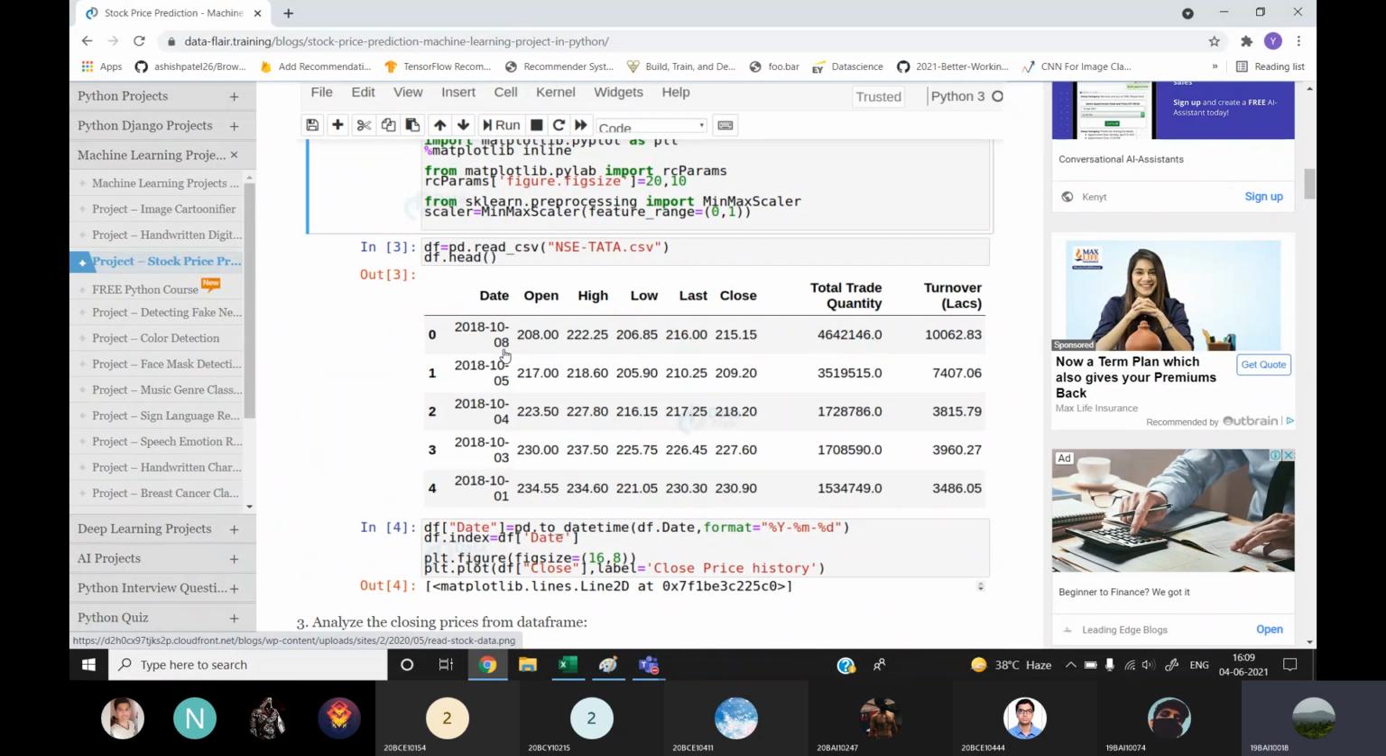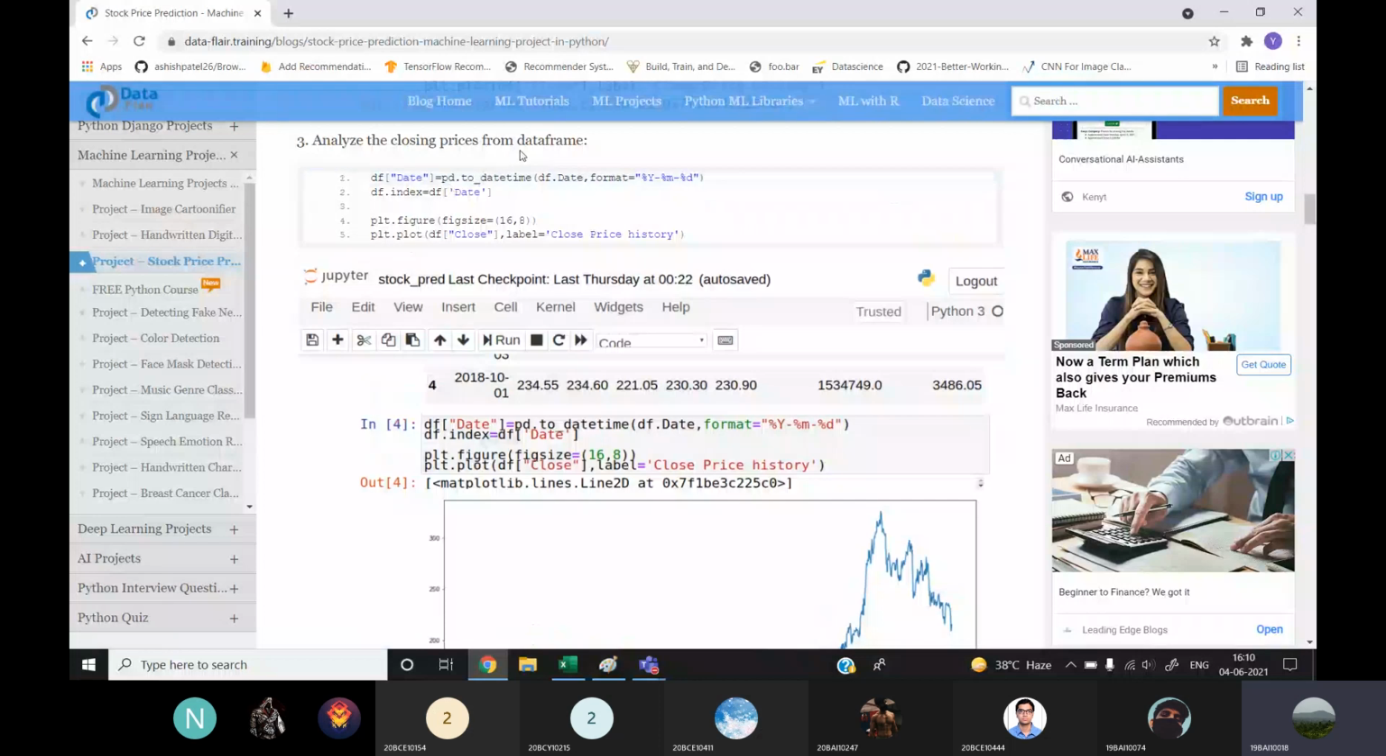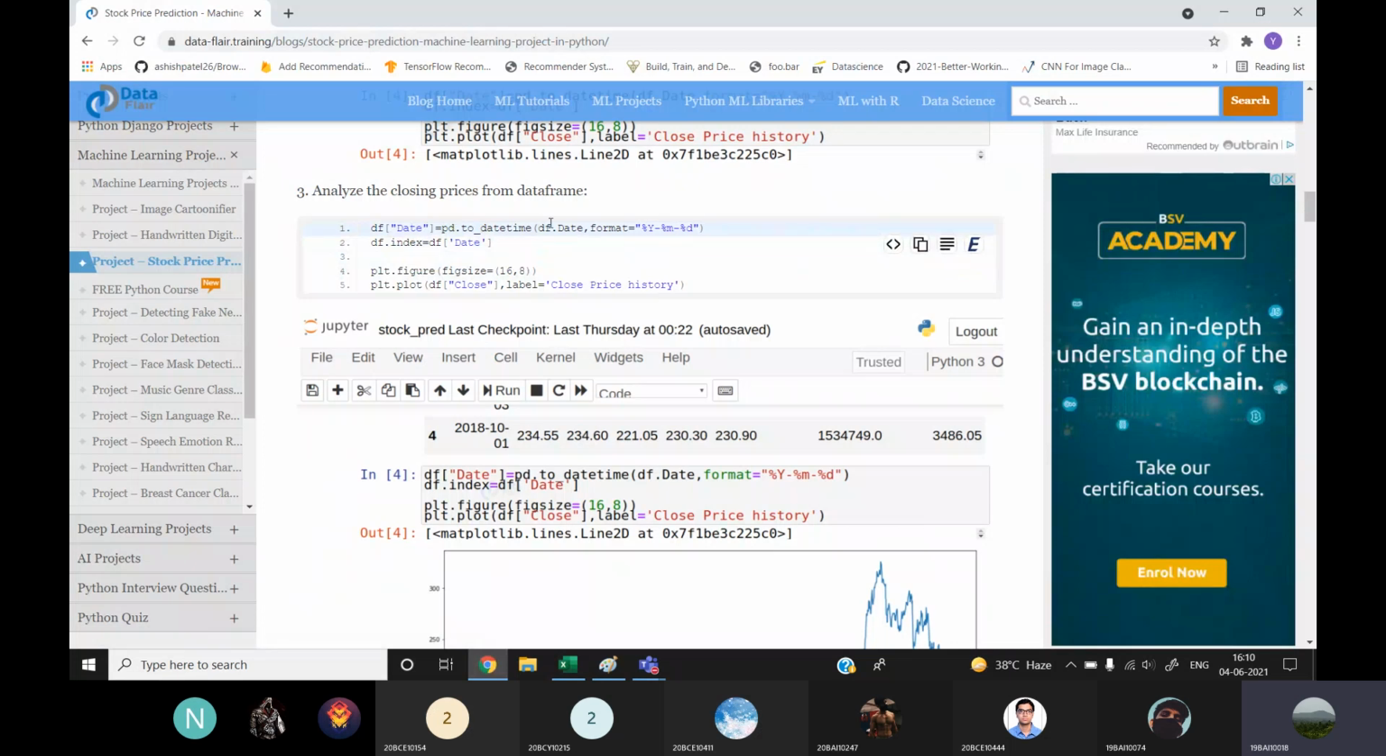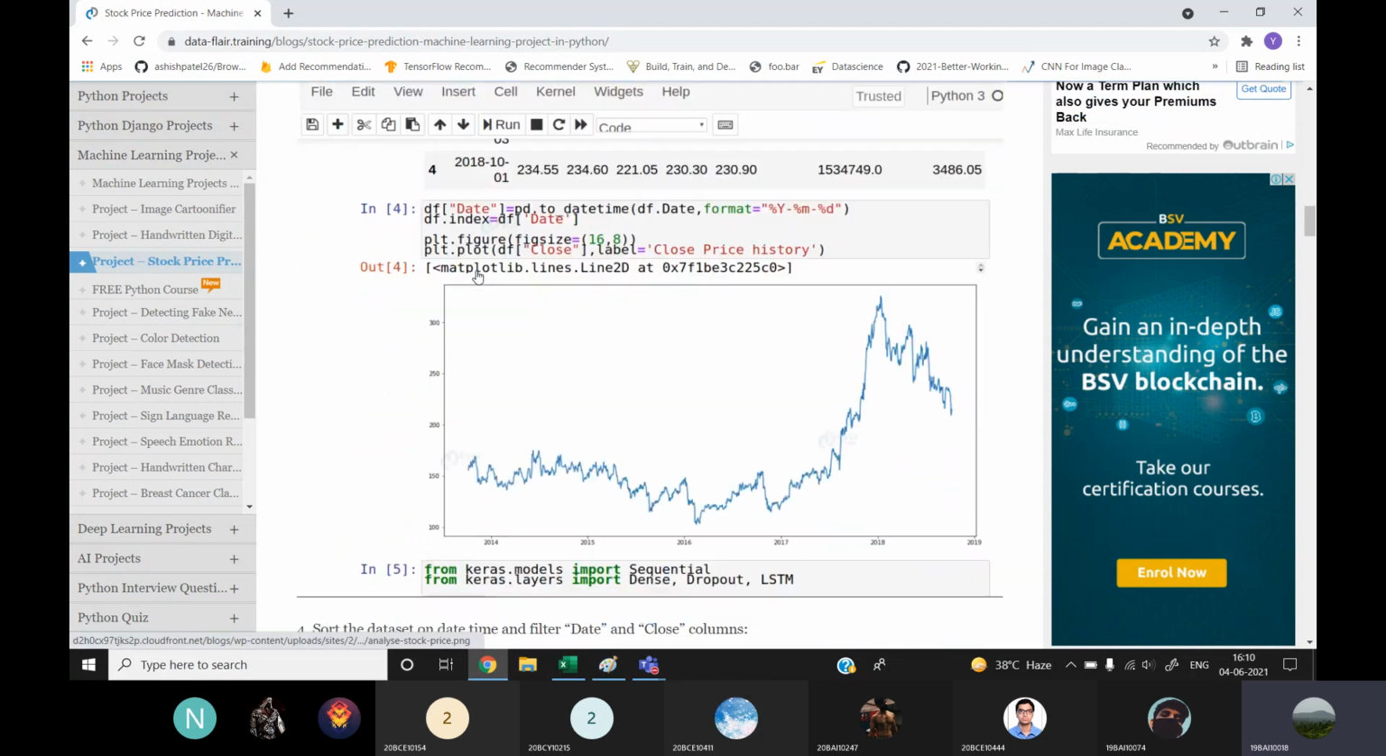Now we will make a diagram so that we can analyze how the stocks are growing and how they are getting low. The date column is a string, and we can't use a string to train a neural network. So we'll have to convert it to the datetime format present in pandas: df['Date'] = pd.to_datetime(df.Date, format='%Y-%m-%d'). Then we'll make a figure of this.